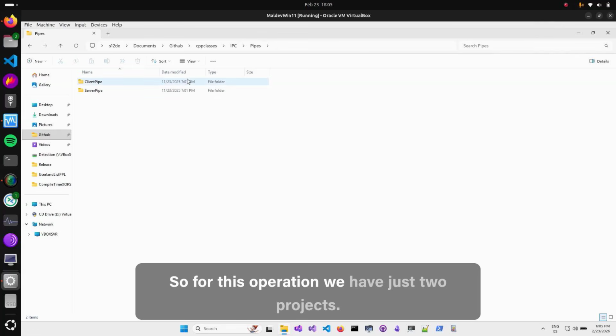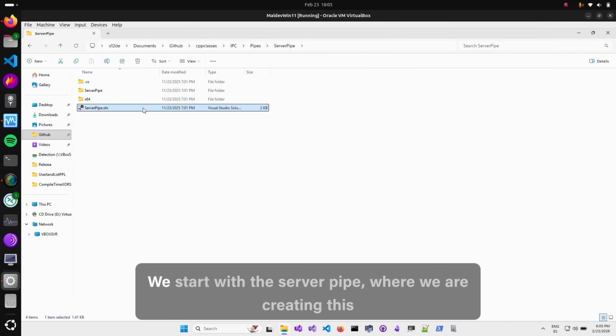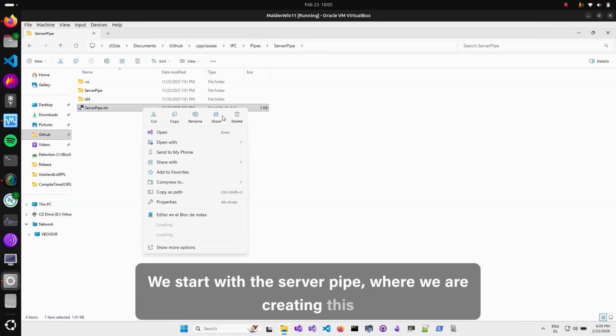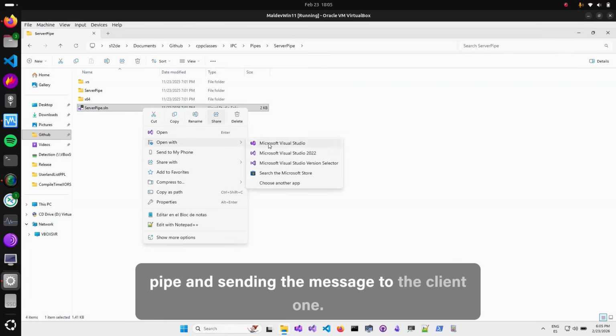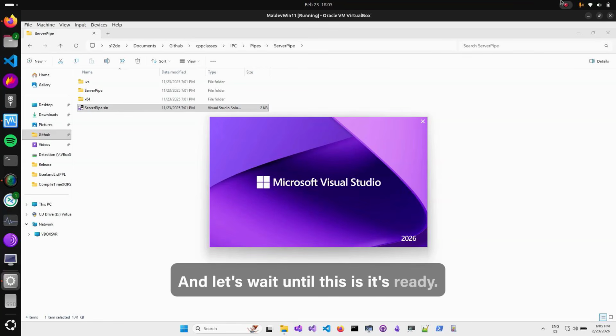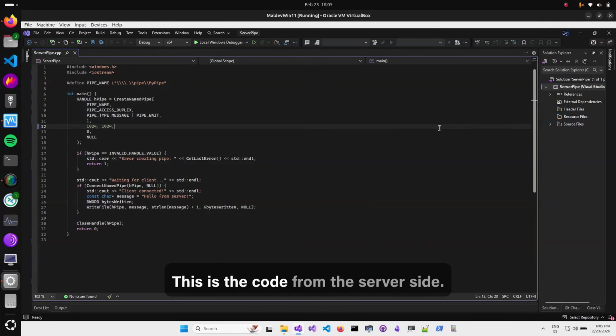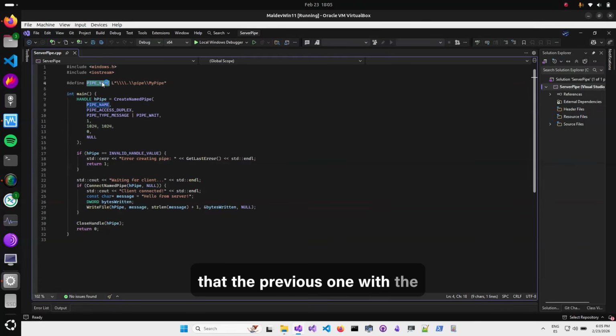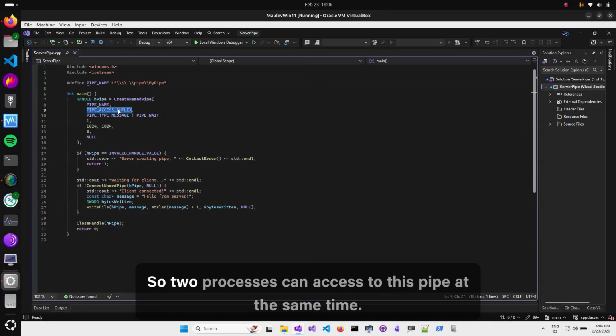For this operation, we have just two projects. We start with the server pipe, where we are creating the pipe and sending the message to the client one. Let's open this solution with Visual Studio 2026, and wait until it's ready. This is the code from the server side, and basically we are doing the same things as described previously. We define a pipe name to know which name we want to use to create this pipe. And we allow duplex access, so two processes can access this pipe at the same time.